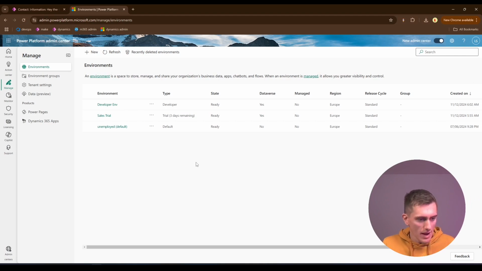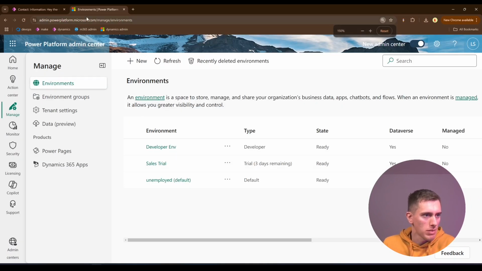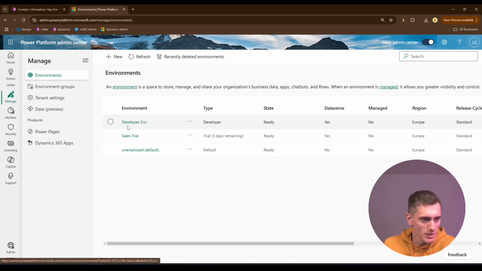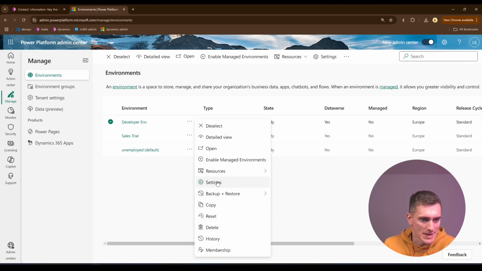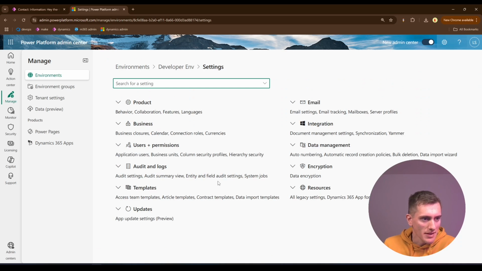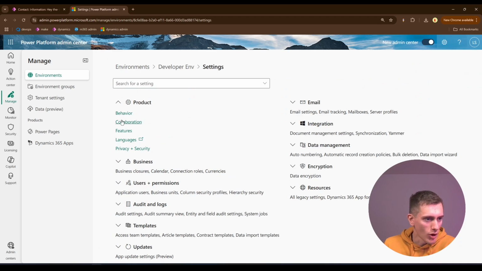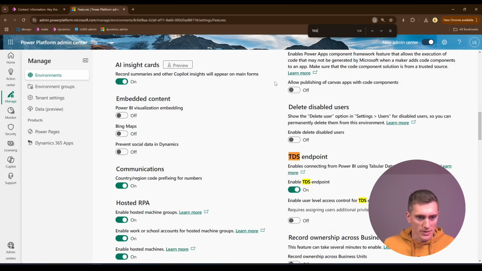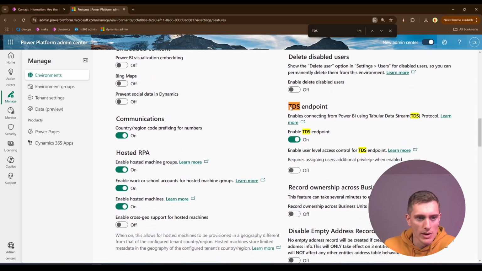So that's that. I'm currently on admin.powerplatform.microsoft.com. You have to find your environment. I'm using this developer environment. You will find environment settings. And within these settings, this is exactly the same view as in the old center, so that's fine. Open the product, open the features, and then do Control F and search for TDS. Now, TDS stands for Tabular Data Stream, yeah, it says right here.